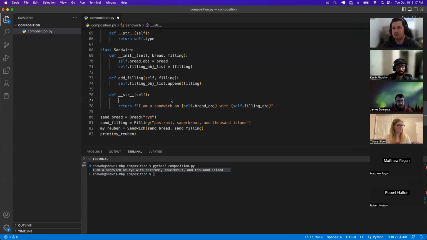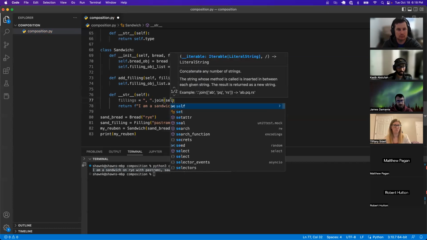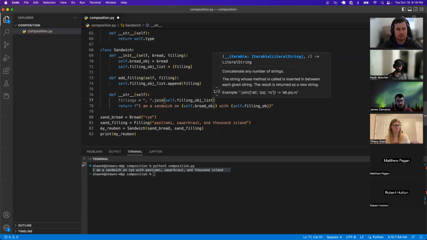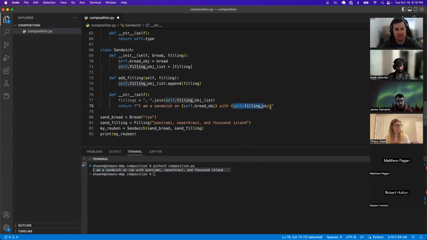So how would I use the join method? If we wanted to put a comma and a space, we would have to type that out as a string, and then it would be like a string of a comma and a space dot join, and then self dot filling object list. Like that? Yes. Okay, I like it. And then we'll just replace this self.filling object with fillings. And then we're going to turn this into individual fillings.